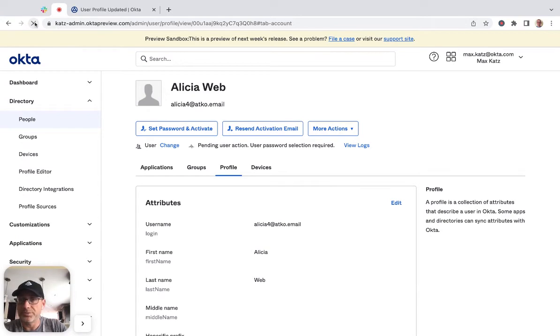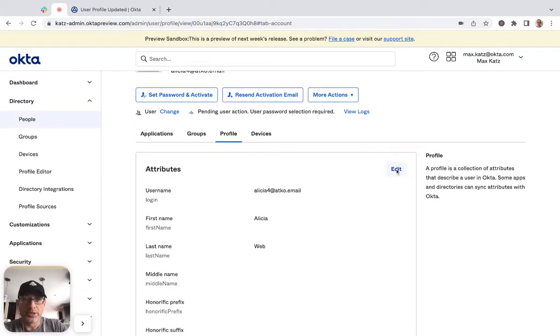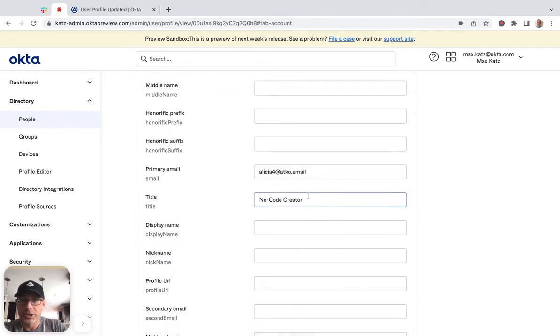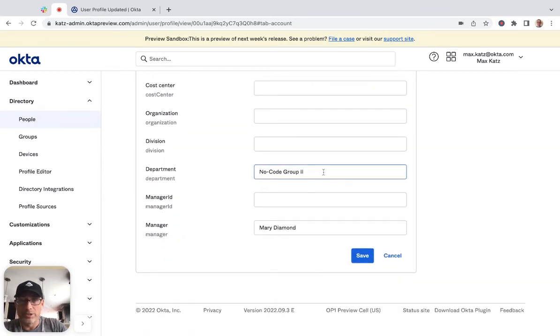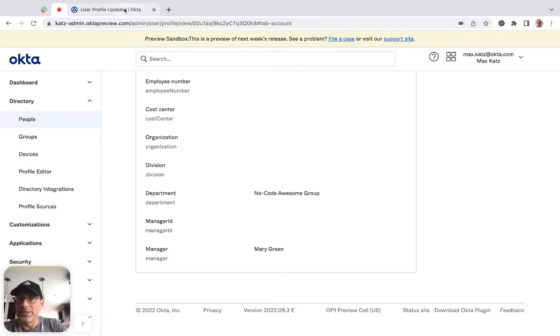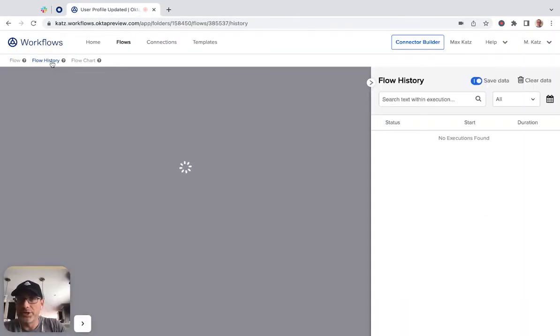All right, so let's go to our user. Let me just refresh the page. Now we're going to click edit and change the title. This is an example of when an employee is promoted or moved to a different department. So it's an awkward builder. And then maybe we'll also change this to no code awesome group. Then we're going to change the manager's last name to green, and then click save. And then let's go to our flow here.